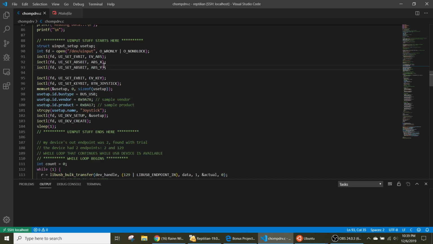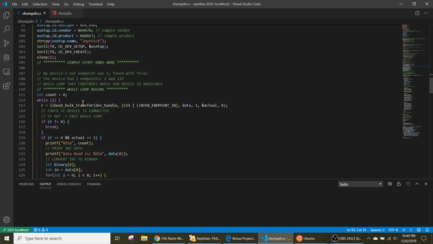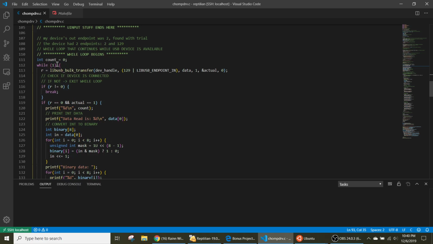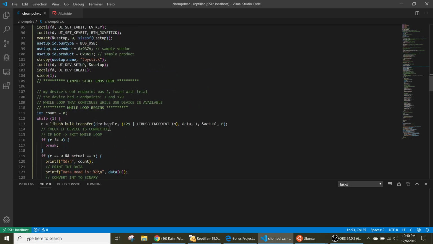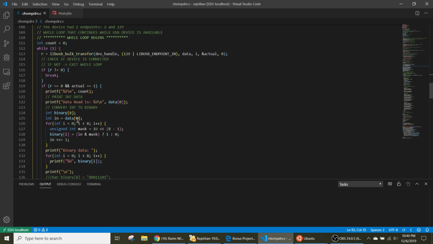And the event created in Linux would show up as JS0 because I'm using absolute X and Y and a joystick, and it's created right here as a node from UI dev create. And in my function, I have an infinite while loop that checks to make sure that when I bulk transfer from Chomp app, that I'm getting right data. If not, it'll break out.